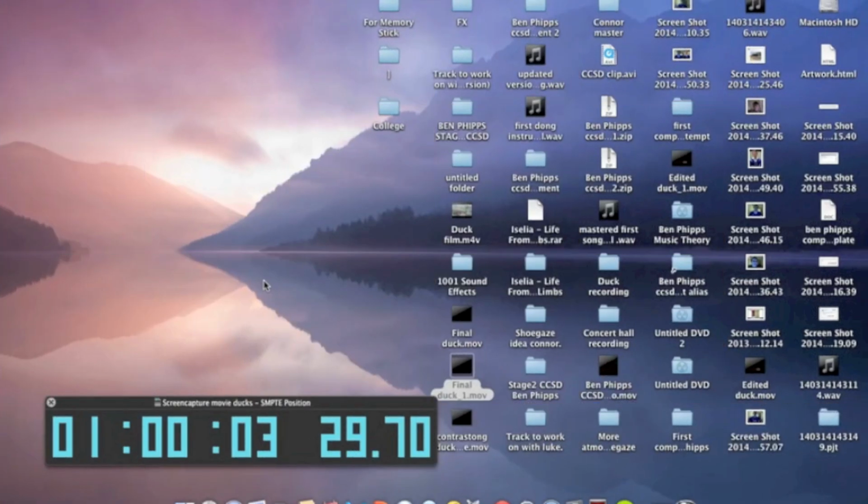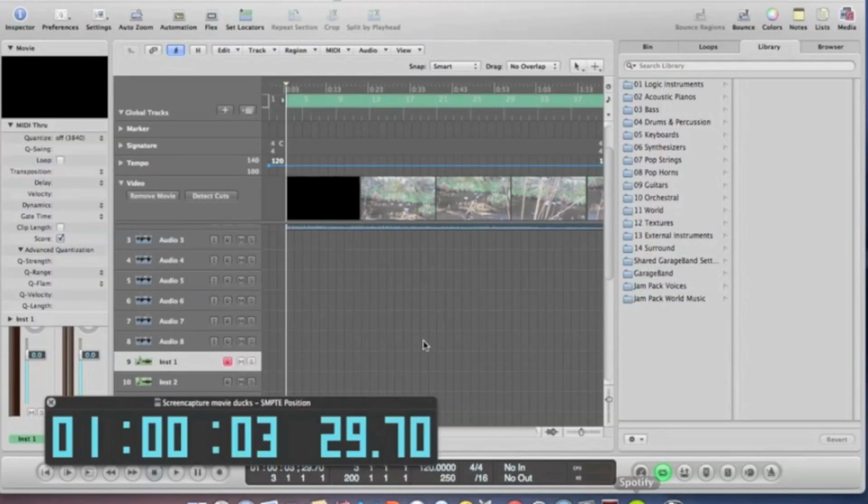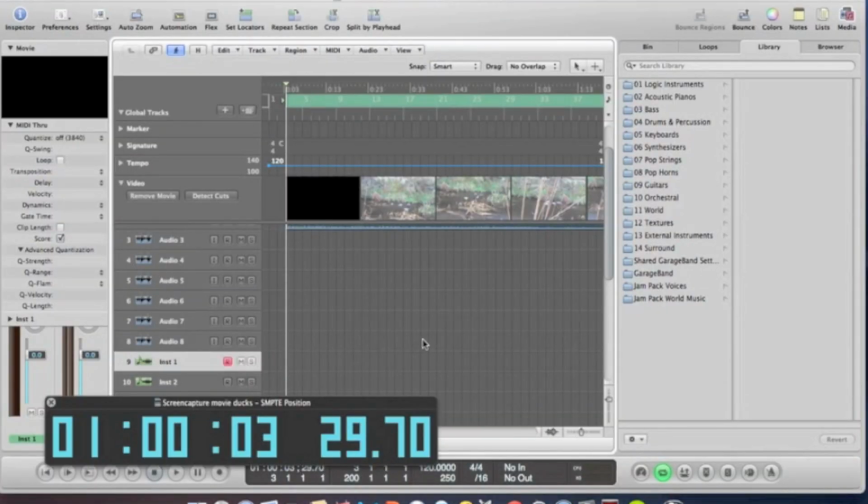Balancing out movie files on Logic Pro 9. Okay, a lot of the time when you work on a project such as this, where you've imported a video that has its own audio and you want to, maybe as a university or college project, write your own kind of score or soundtrack to that.